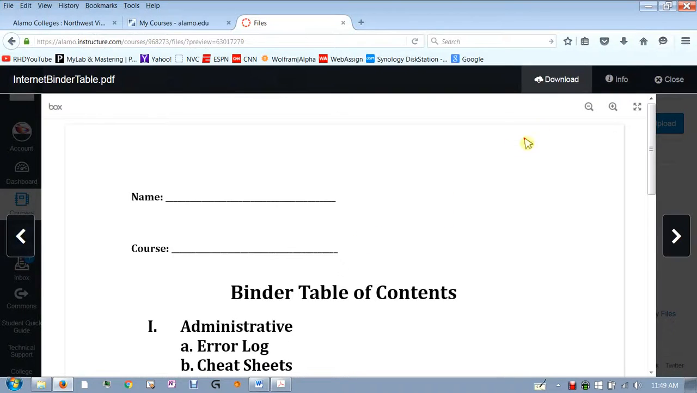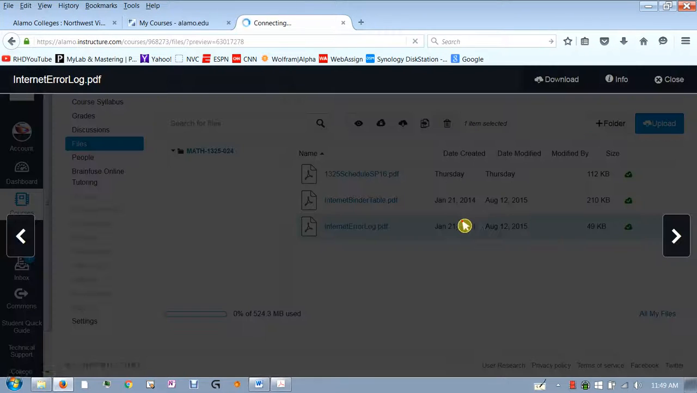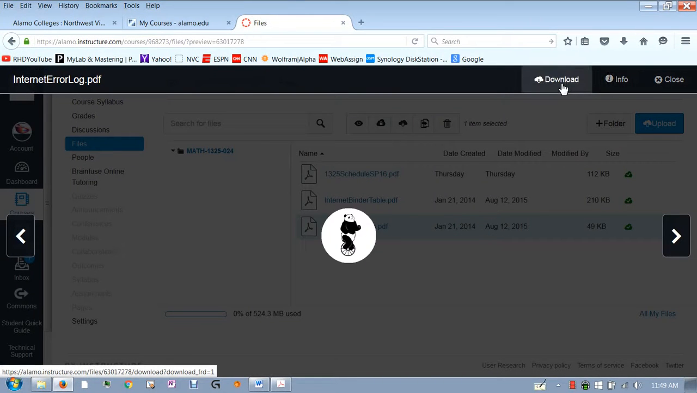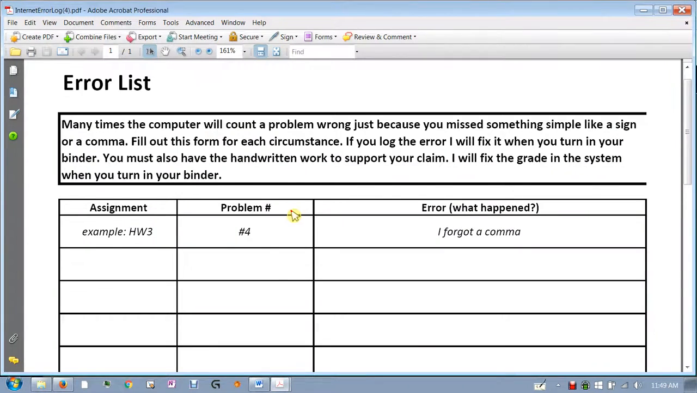That's the next file that was in here. The error log you'll want to print out. So this is a sheet for when the computer sometimes will get really picky about your answer. So you might put in an answer and forget to put a comma or something like that. If the computer is counting something wrong that you think you deserve credit for, it doesn't matter what it is, instead of calling me or emailing me and freaking out, just put it in this log, and what I will do is I will go through at the end of the semester and I will fix the grade. Okay, I will go back through there and I will adjust the grade for you.